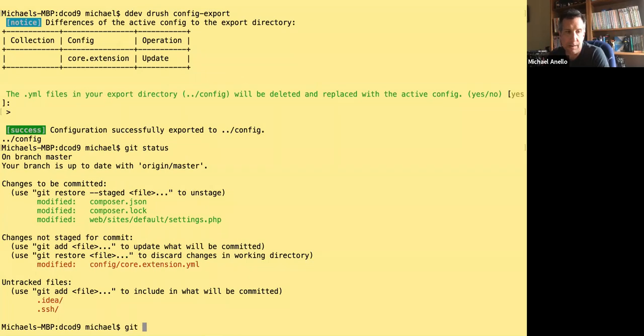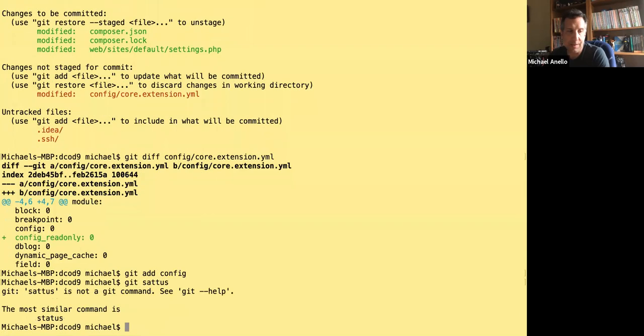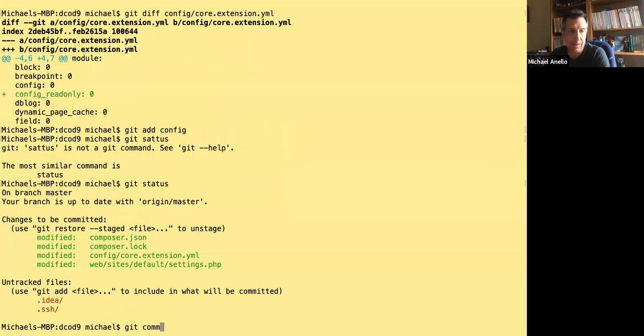If we take a look at that, git diff config core.extension, you'll see the only change is the addition of config read only. The 0 is not 0 uninstalled, 1 installed. It's actually the module weight. So you can give a module weight so that its hooks fire later than another module's. By default, they're all equal. Just the fact that it's listed in here is what makes it an installed module. So git add config, git status, git commit dash, oh my gosh.